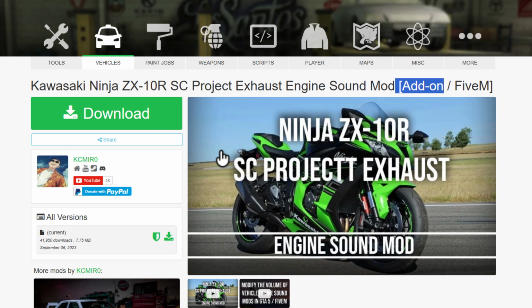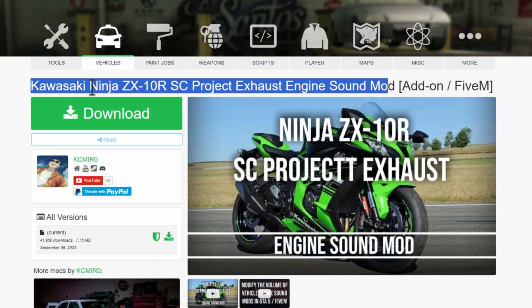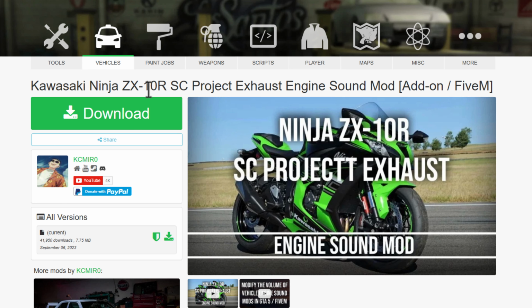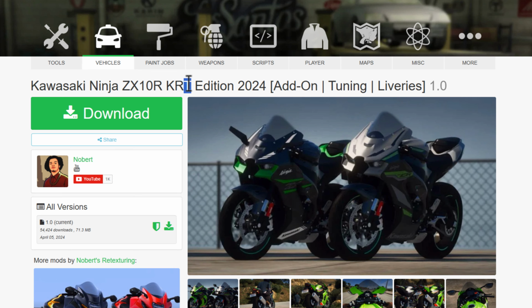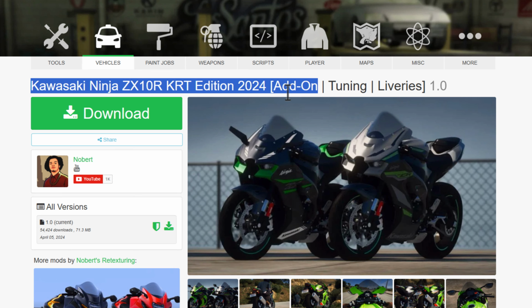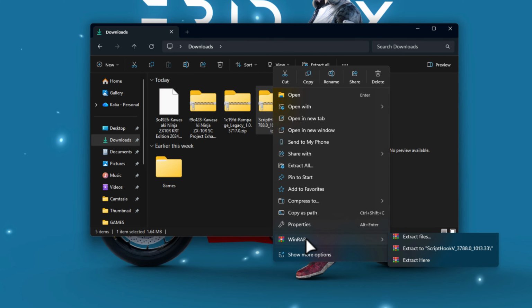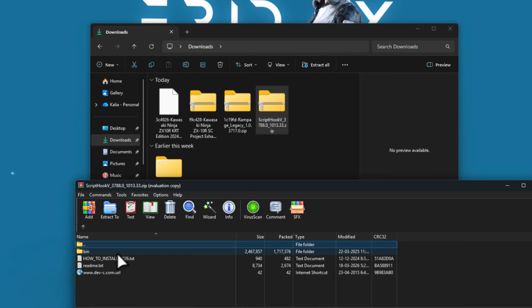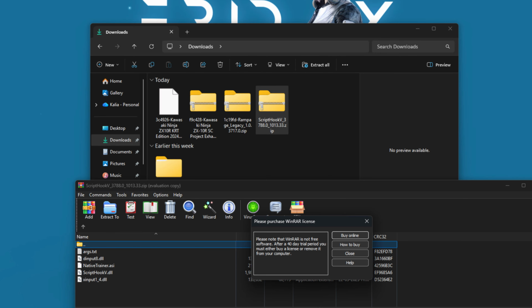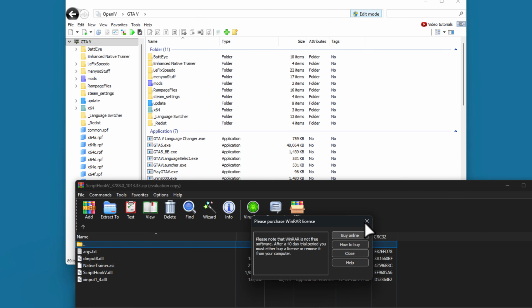So for this tutorial, I'm gonna install this add-on Kawasaki Ninja H2R. So this is the exhaust sound. In the same way, I have the add-on bike mod as well. Once you download the mod, right click and select WinRAR and select open with WinRAR, open bin, open OpenIV. If you don't have OpenIV installed on your PC, then check my video description for the tutorial video on how to install OpenIV for GTA 5.